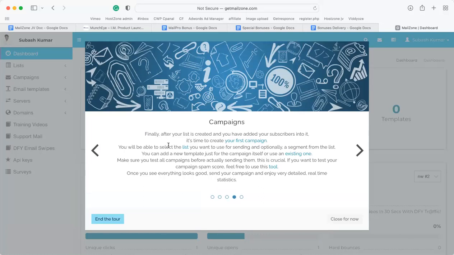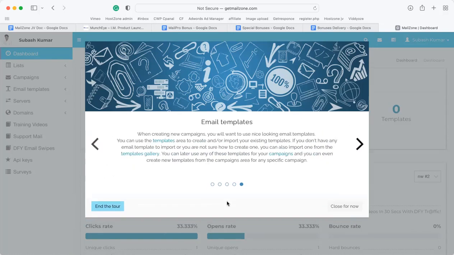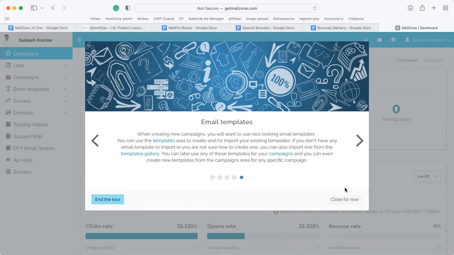And the next step is campaigns, how you can send your campaign. Finally, after your list is created and you have added your subscriber list, it is time to create your first campaign. You will be able to select the list you want to use, so you can take your time and read it. Okay, and email templates. We have designed a lot of email templates, so we are going to close this right now.